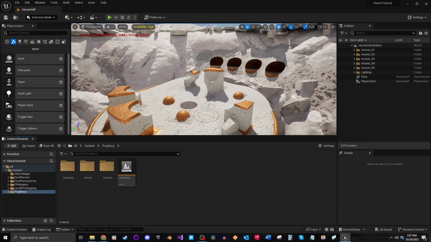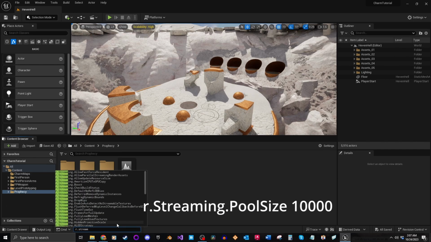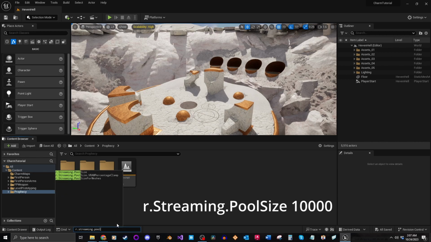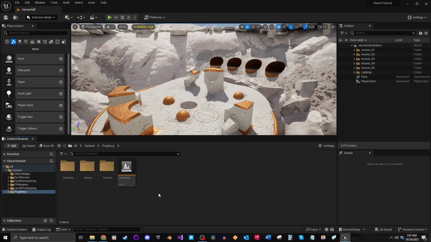The way to do that is go to the very bottom to your command console there, switch it from Python to CMD. Once you do that, you're going to type in a console command. You're going to type in r.Streaming.PoolSize, and I just input 10,000, and that should fix your problem usually. If you have a lower end PC, probably wouldn't do 10,000, maybe something lower that can kind of get what you need. But yeah, should work fine for any medium to high end PCs. So that's how to fix that.